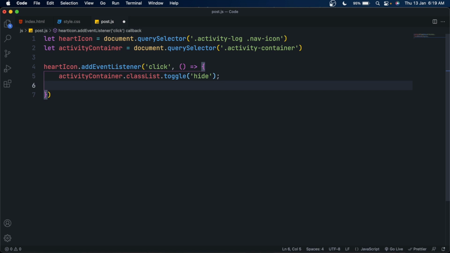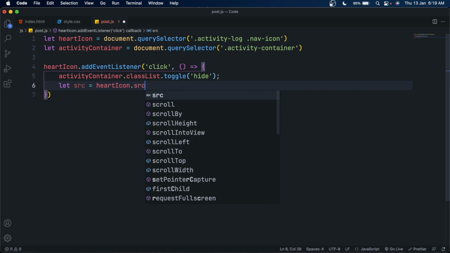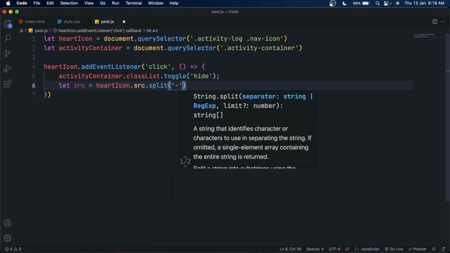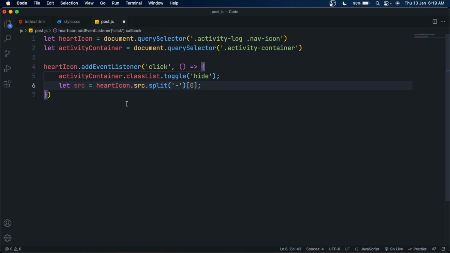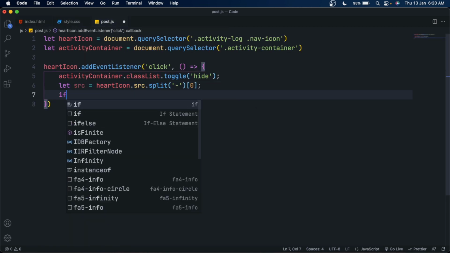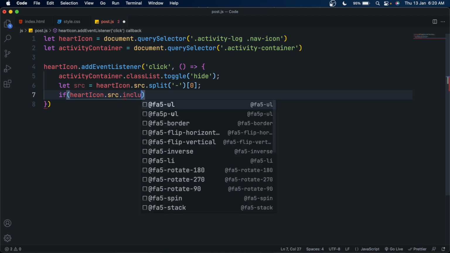So for that, after the activity container line, make a src variable. This will store the source of our heart icon. So in this case, set it equal to heartIcon.src, but we only need the first half of our image name, so split it using the split method. What it will do is return the image source without fill or no fill, because that name is the same for our image, and we just have to toggle the no fill or fill name.